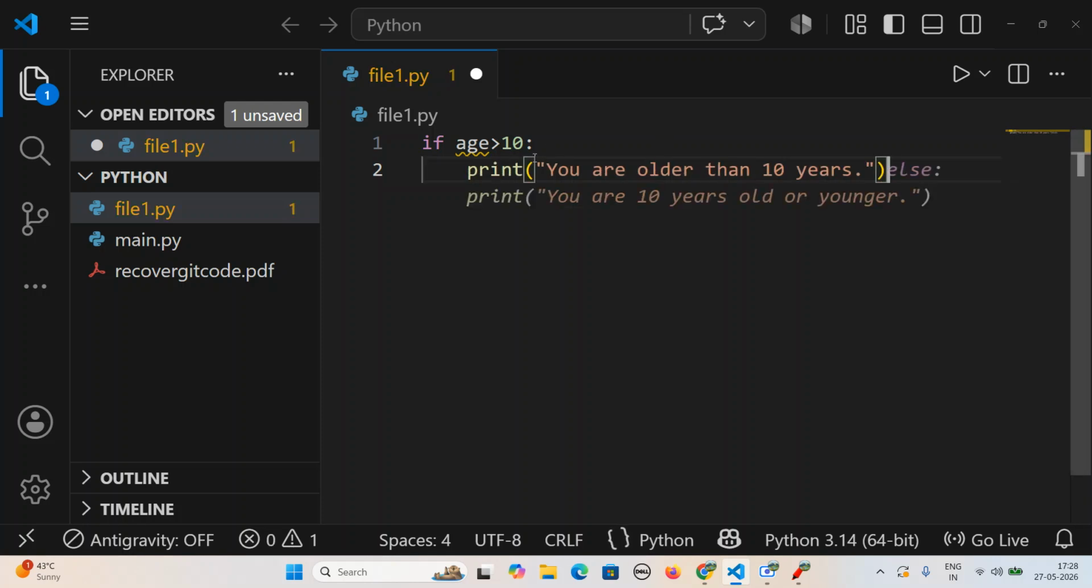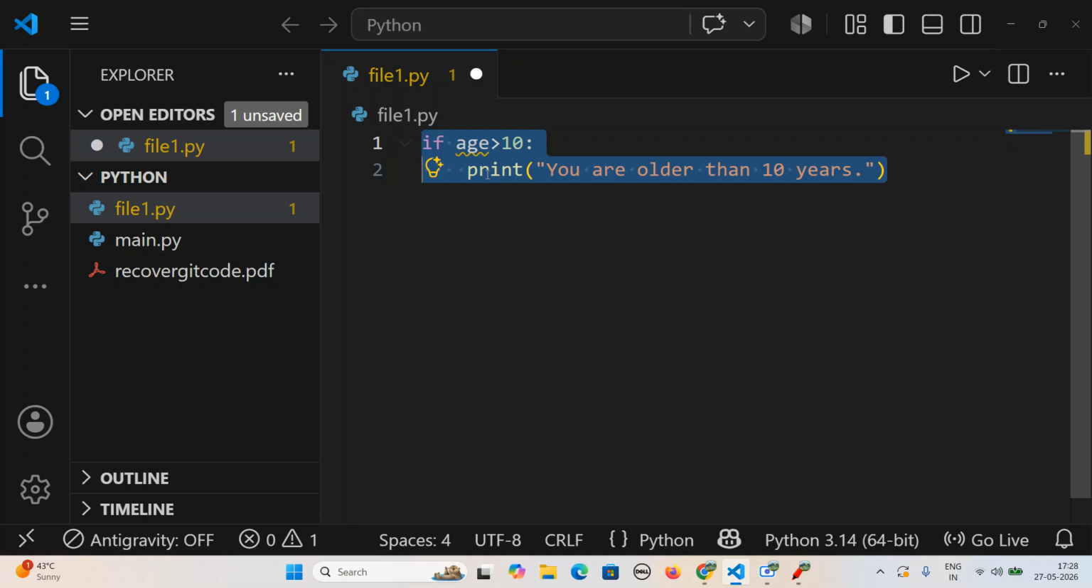So here, age greater than 10, you are older than 10 years. So this means the print statement is inside the if block. If you write this here, this means the print statement is not inside the if block. Okay, so you need to write inside the if block, then you need to give four spaces, which is an indentation.